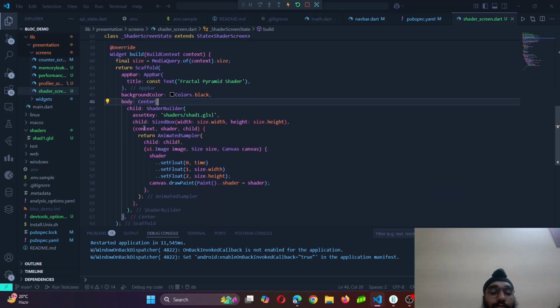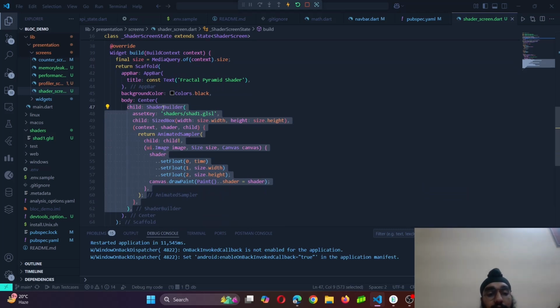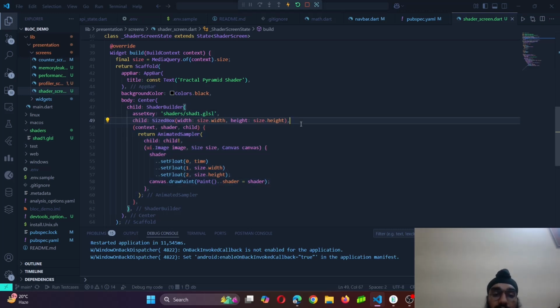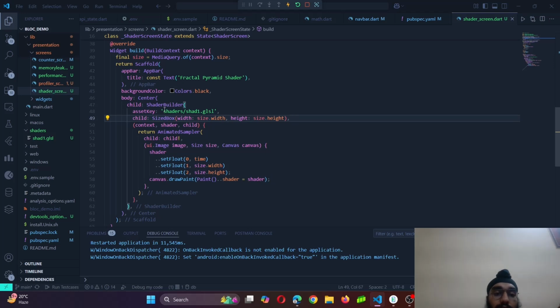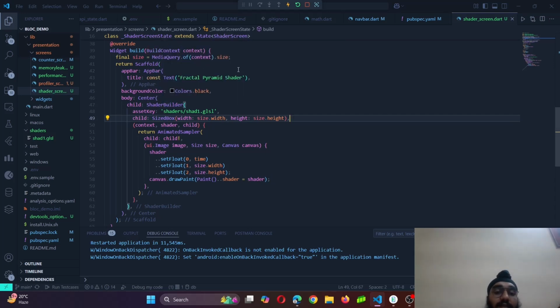And what you really need to look at is this portion here, a ShaderBuilder. From the package that we installed, you utilize a child called ShaderBuilder, and you give the asset key that we defined in the pubspec.yaml to tell it which shader to use. So you give it shaders/shad1.jsl, which is the shader that we were using here. And in the child, we are here using a SizedBox, right? And a ShaderBuilder requires a child, an asset key, and a builder function.